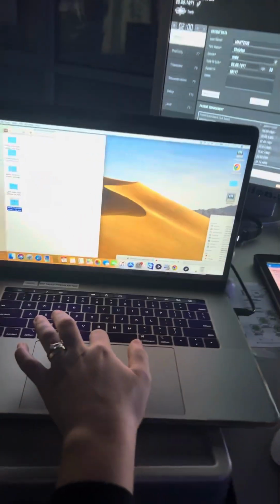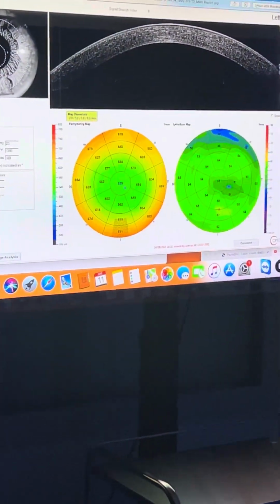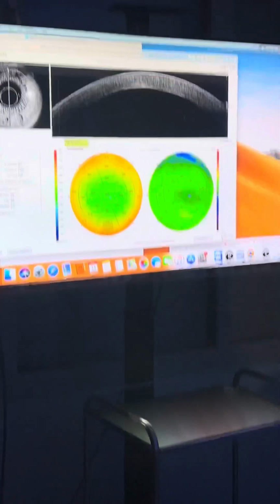So here we're in the laser room, we're in the designing suite. We're going to design an AthensProtocol case. First step is to look at the epithelial maps. And we can see there's very little epithelial change, a little bit blue here.